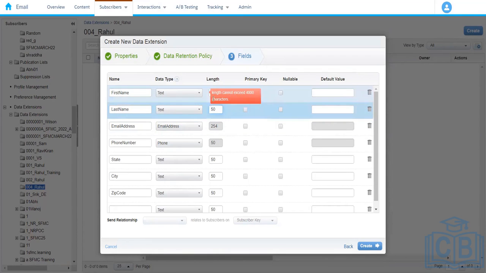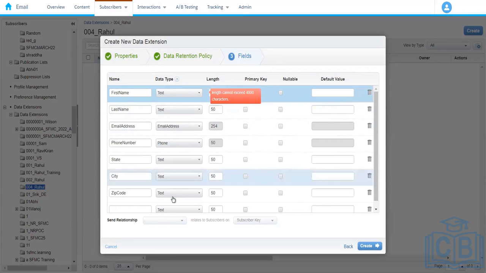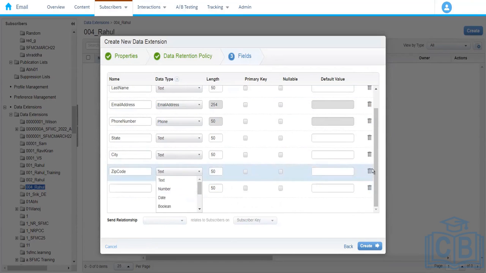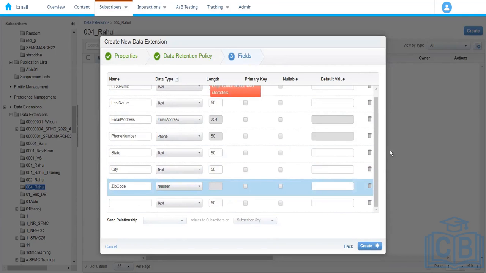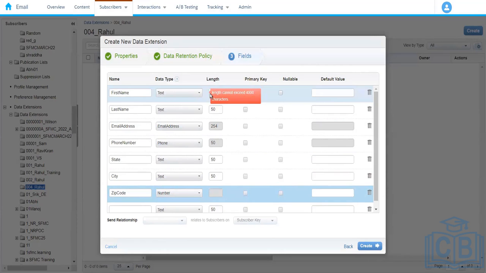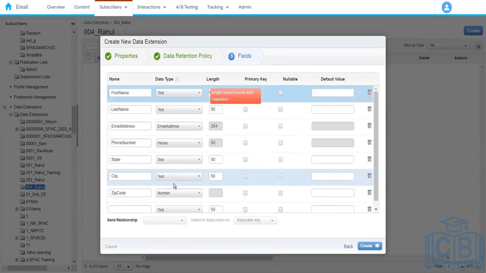Zip code comes under text. For zip code, we can put a number as well. In number, we can have only numbers like 1, 2, 3. We cannot have ABC. In text, we can have numbers, and whatever we write, we can use any character. Be it a special character, B, C, 1, 2, 3, any character we like is accepted under the text type.